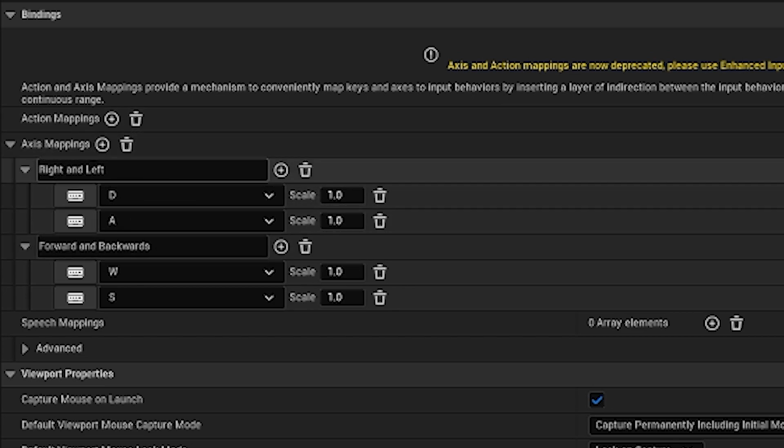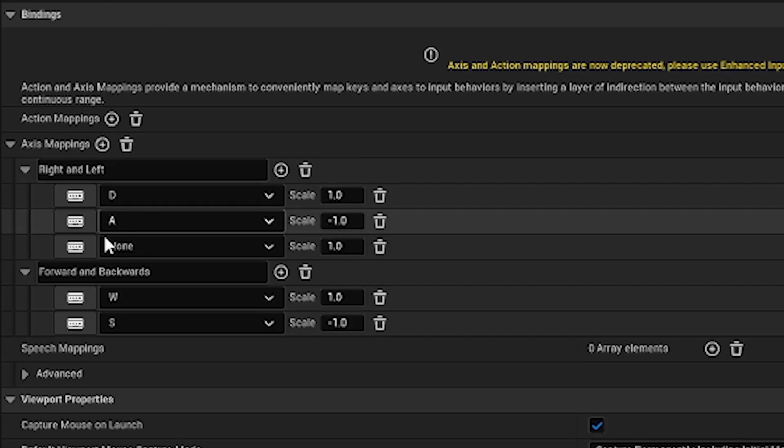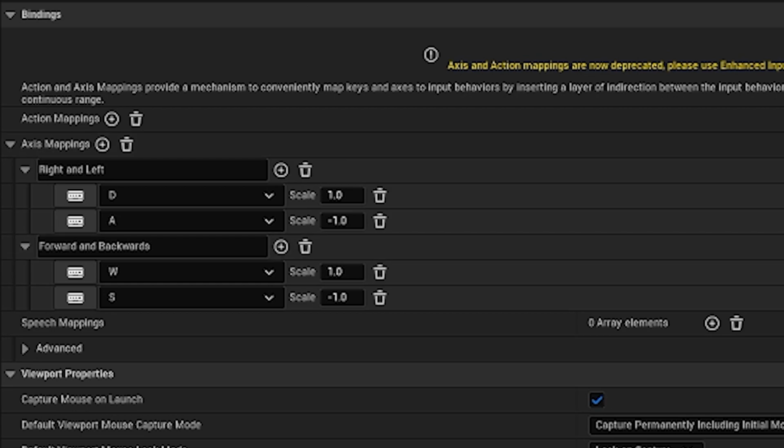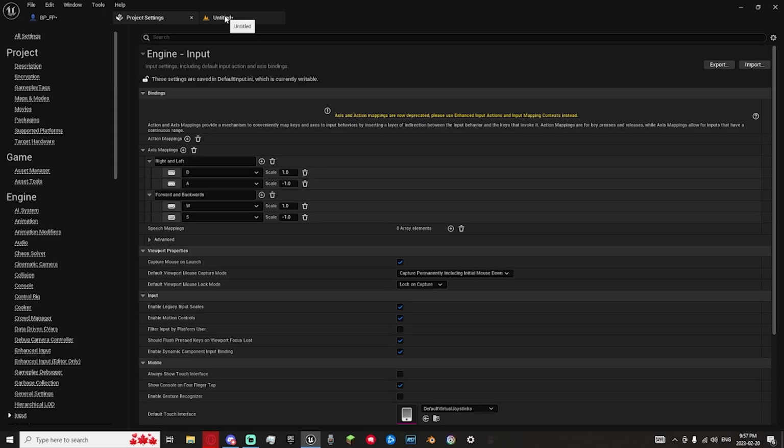Okay, how this works is now every time you click one of these keys, they'll send out a scale, which are all identical currently. So 1, 1, and 1, 1. What we want to do is, on the top one, right and left, change left, so A, to -1. Same thing for forward and backwards, change S to -1, and there you go. Now we're done here. That's all we had to do. Well, you can add more, so if you wanted the up arrow or something like that, you could, but you don't need that currently if you're just going to use WASD.